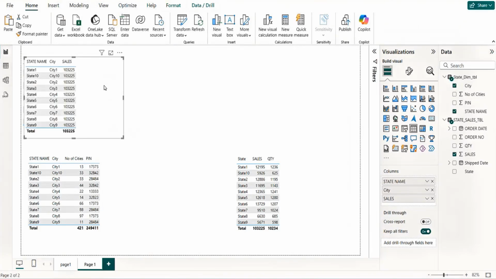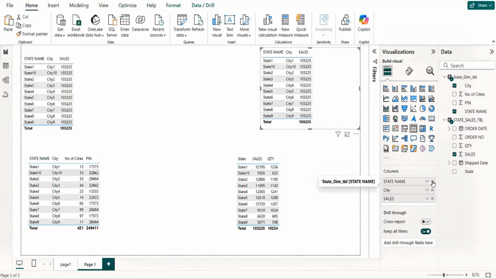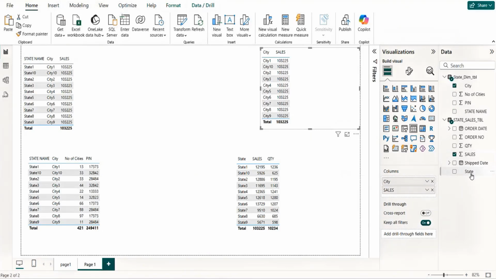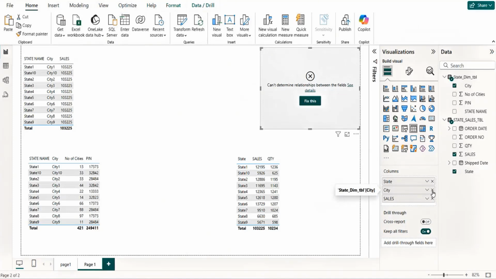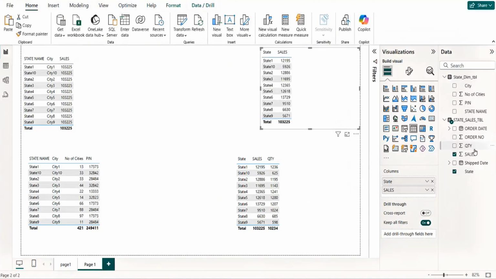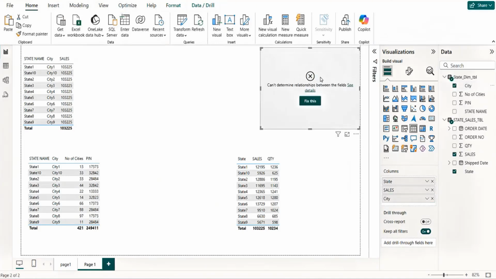Okay. Interesting. If you want to change the state, you want to put the states from this table, the same problem will come. See, sales is there because right now this is a state we are using in the sales from the same table. I want to see actually that this state has the city or the number of cities it has. The moment I put it, this is what you get.